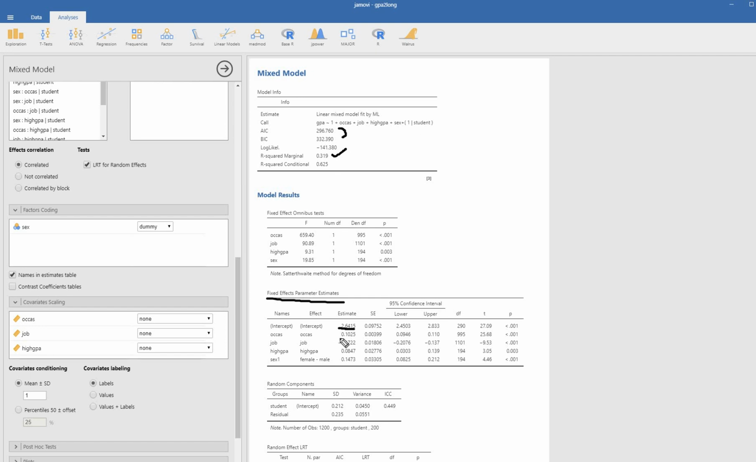You can see it's 2.6415. You can see our occasion variable, we have a positive regression slope. It's significant. You can see the job predictor, there's our negative regression slope. It's significant. So basically providing, again, evidence that over time we see significant linear growth with respect to GPA. That's inferred by looking at this row right here, and then we also see with the job status variable right here, because we have a negative coefficient, it's significant.